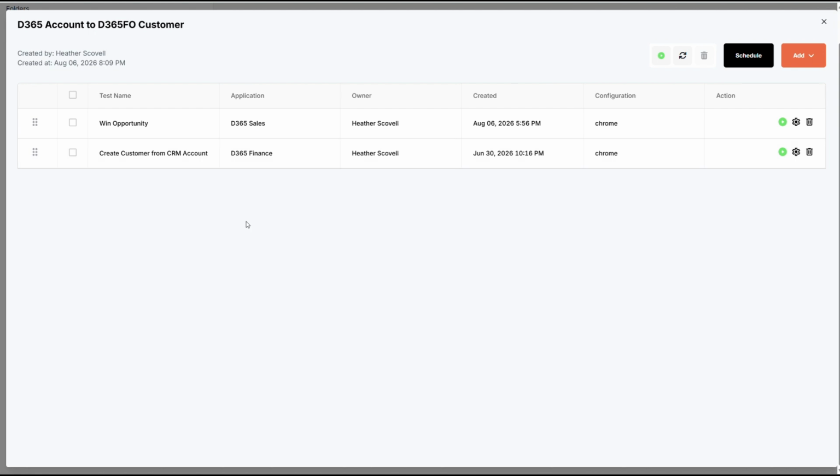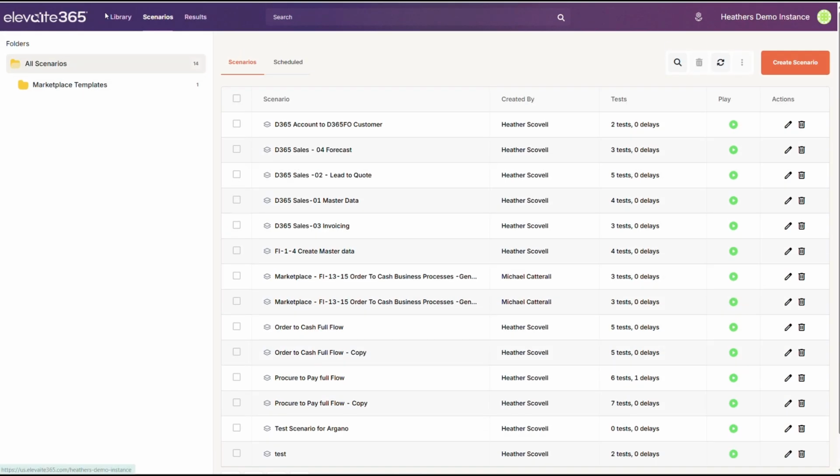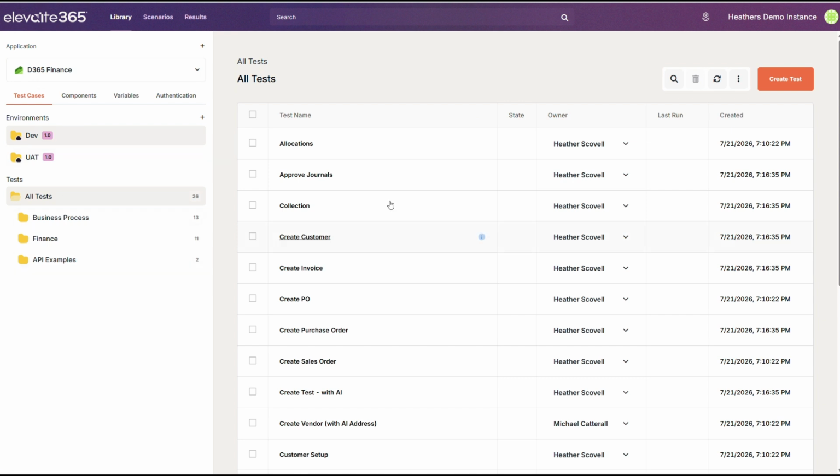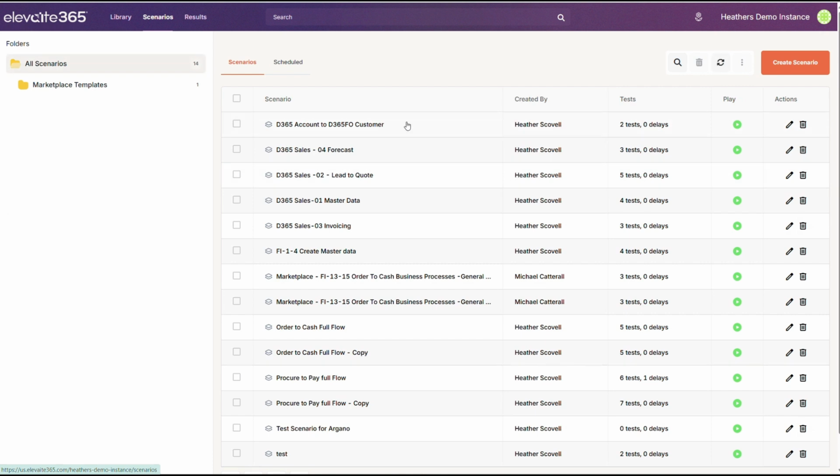This is a simple example, but the same approach works for much larger business processes like sales to finance, customer service to finance, finance to supply chain, or really any combination of applications. You will create the tests in their own environment. So if I go to library, all the finance tests will be in one. If I click here, all the sales. But the scenarios are where you bring those together. So as long as data can be shared between the tests through variables, Elevate can automate and validate the complete end-to-end process.